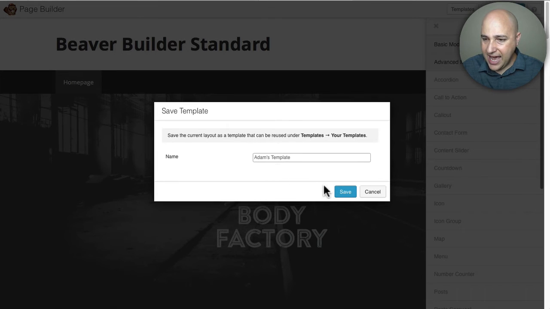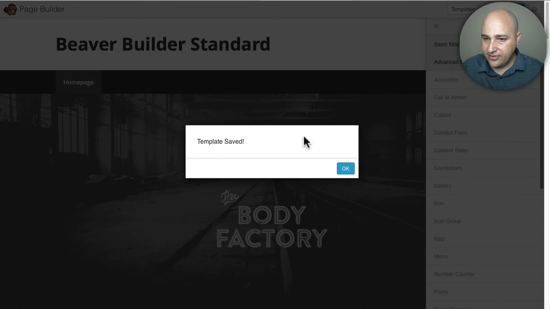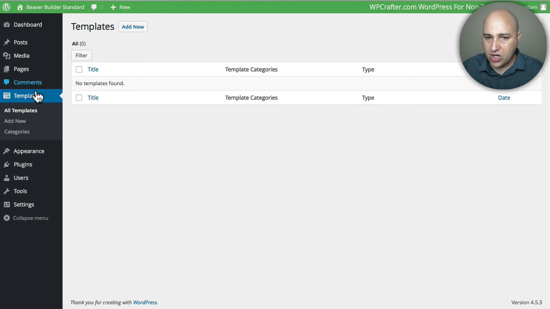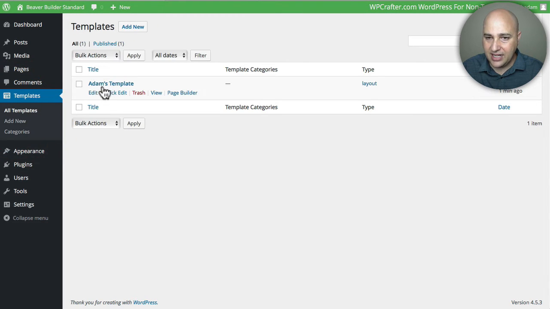So I'm just going to call it Adam's Template. I'm going to click on Save, and then it says Template Saved. I'm going to click OK. Now when I go back here and I click on All Templates again, there is my template, and I can now export this if I wanted to, or I can add this to a new page on my site. So that's one way to use templates.